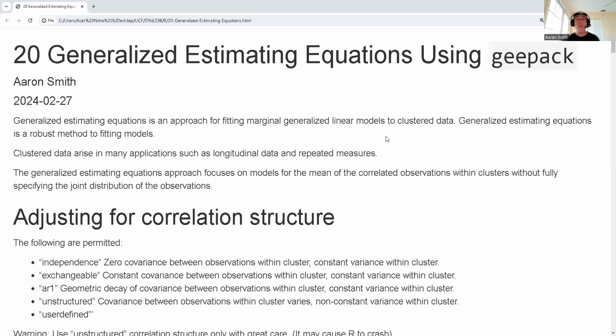Hi, in this video, we're going to take a look at generalized estimation equations, and we're going to be using geepack from R to do this. The idea here is that I'm going to be having repeated measurements on something. Maybe it might be a town, a location, or a person. I've got repeated measurements somewhere.